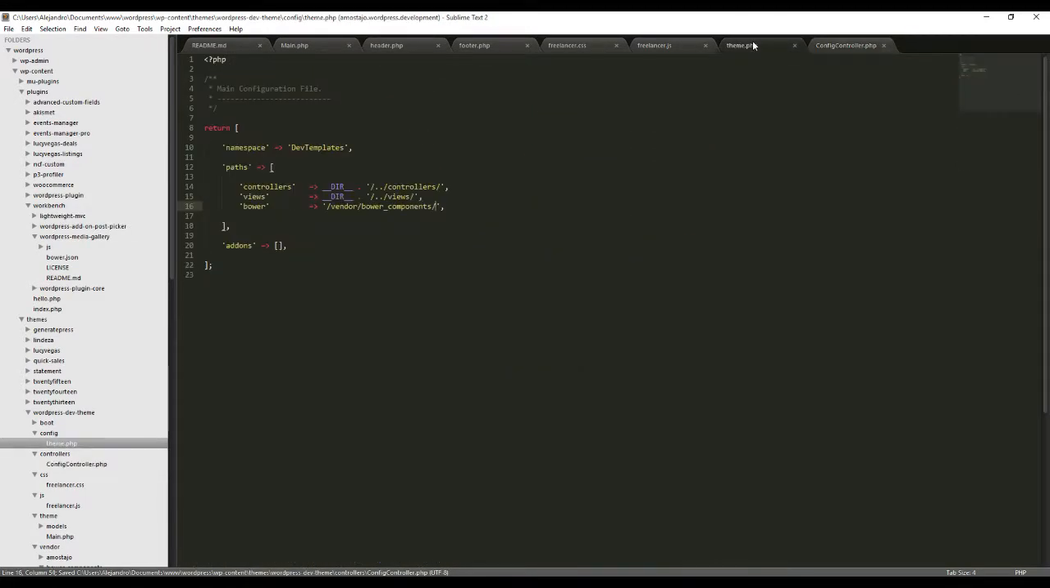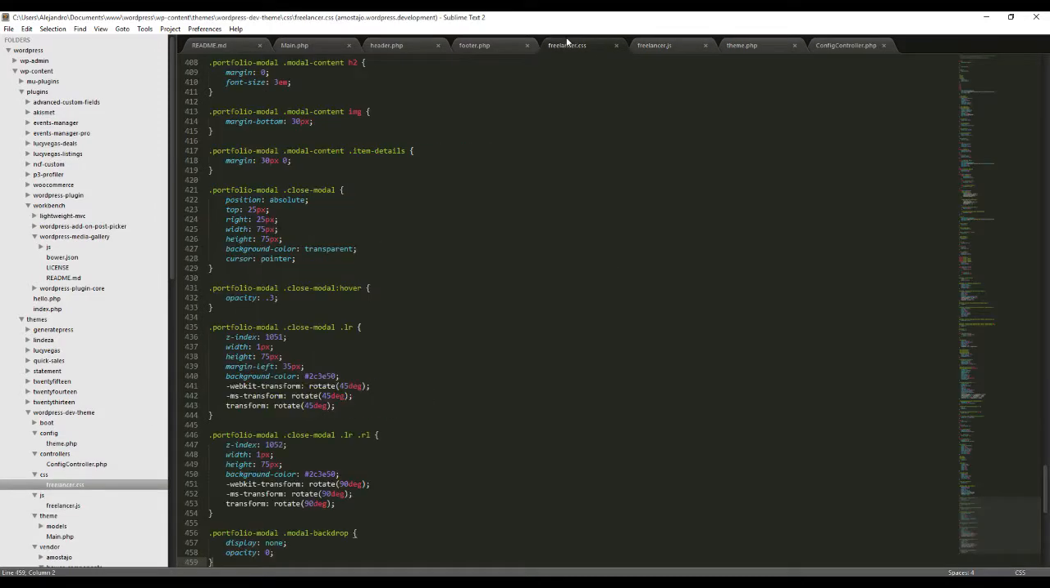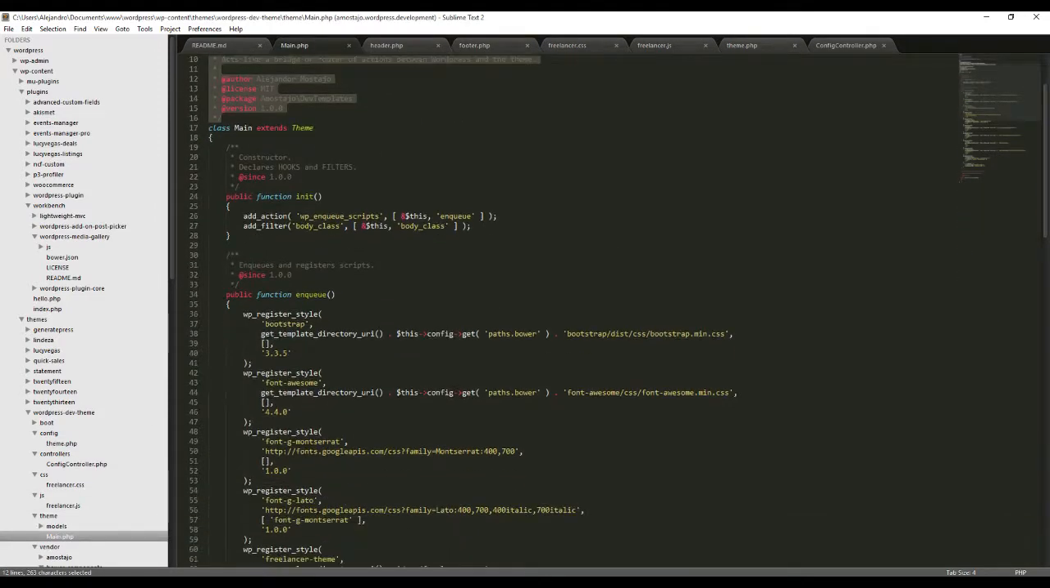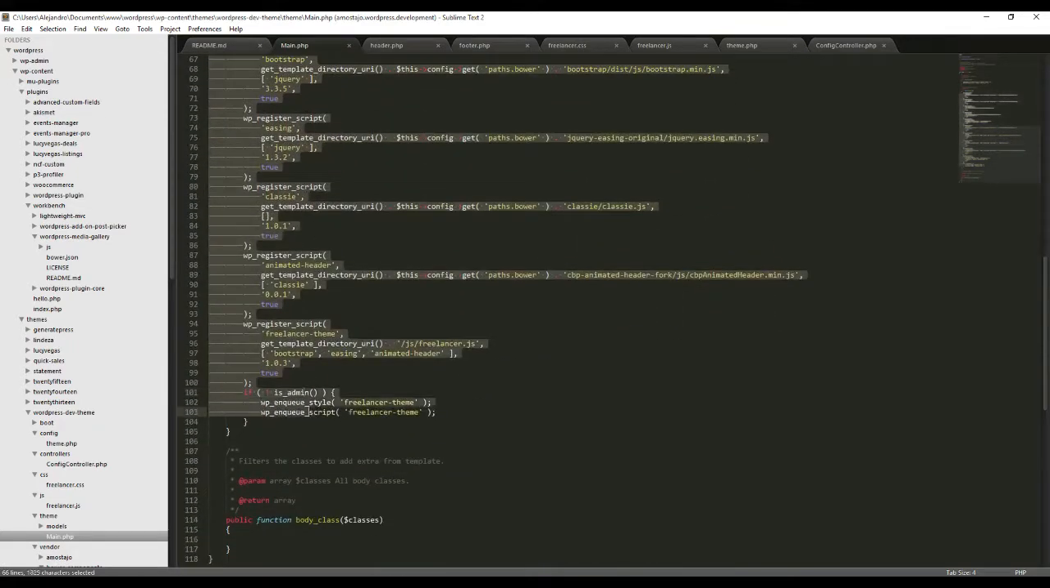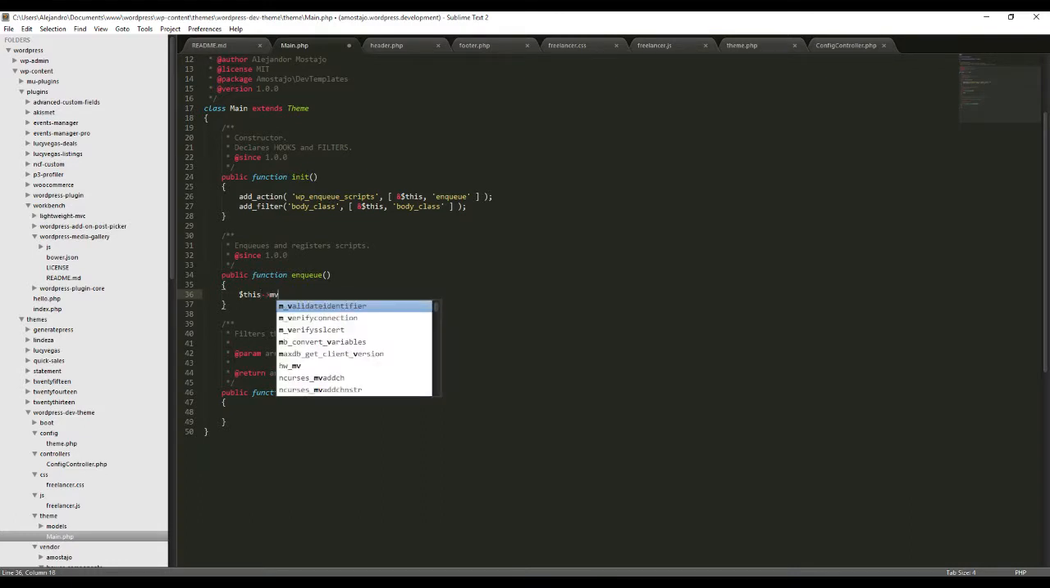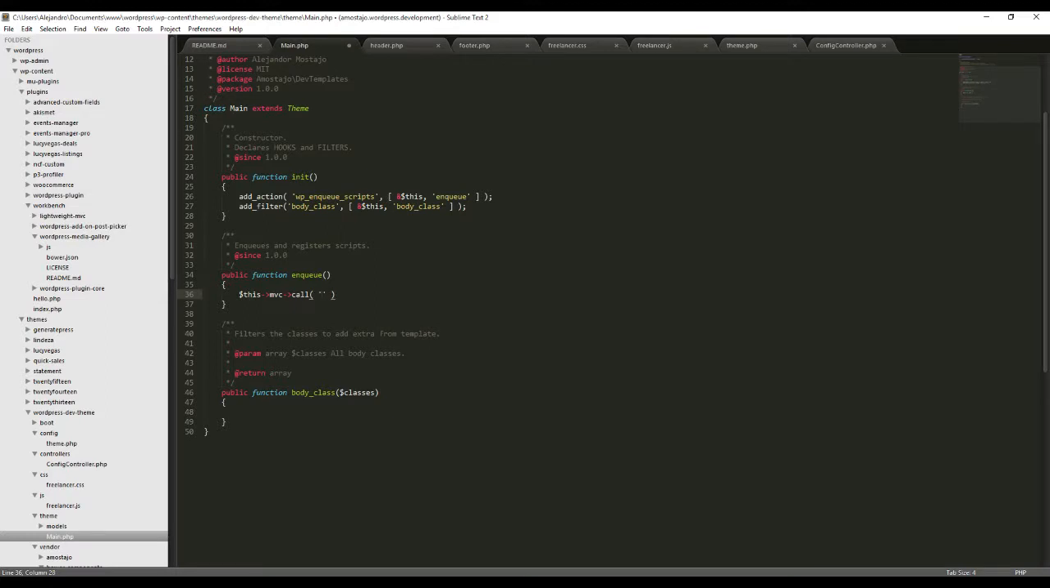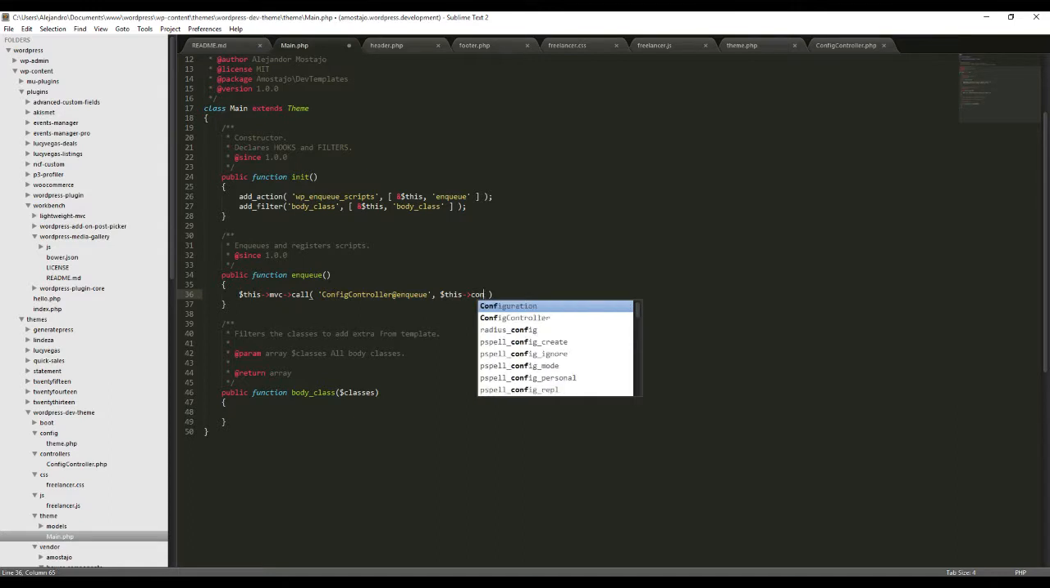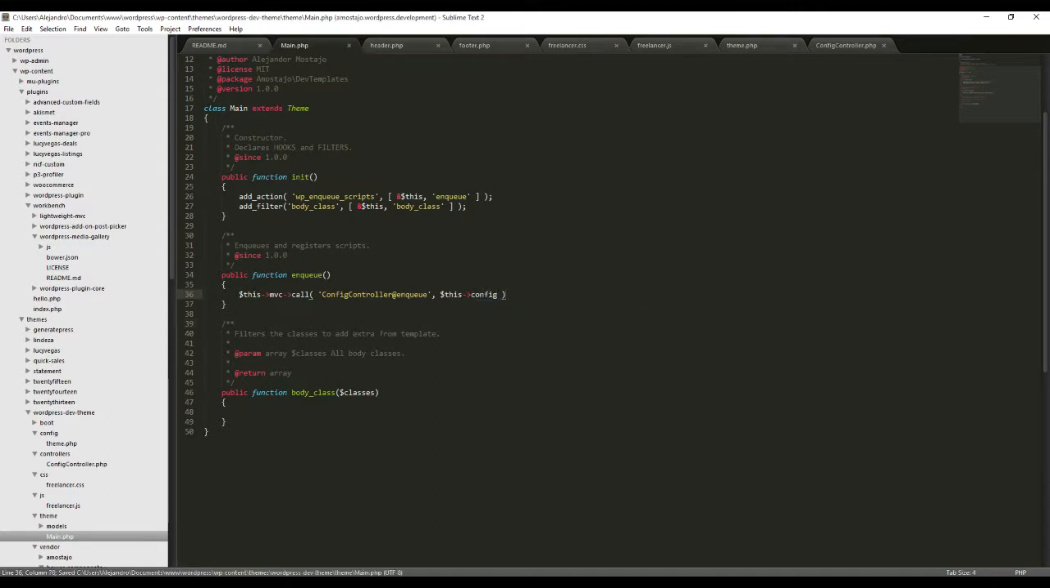Okay, so in order to achieve this, the only thing that we need to do now is on the main class. Instead of calling this, we remove all of this code, we make it easier, and we're going to call this MVC call, and we want to call config controller, and the function is enqueue. We're going to pass in this config. Okay, that's good. So we have that done.